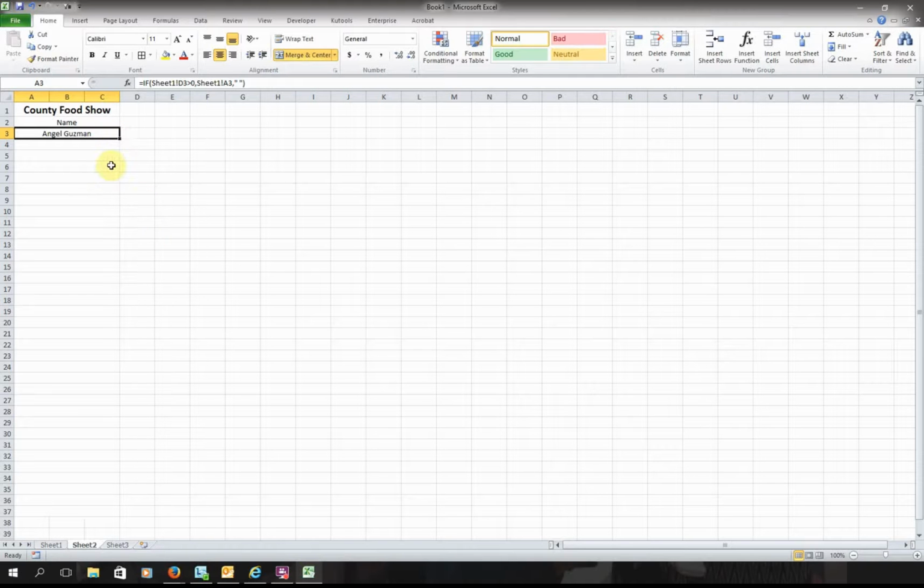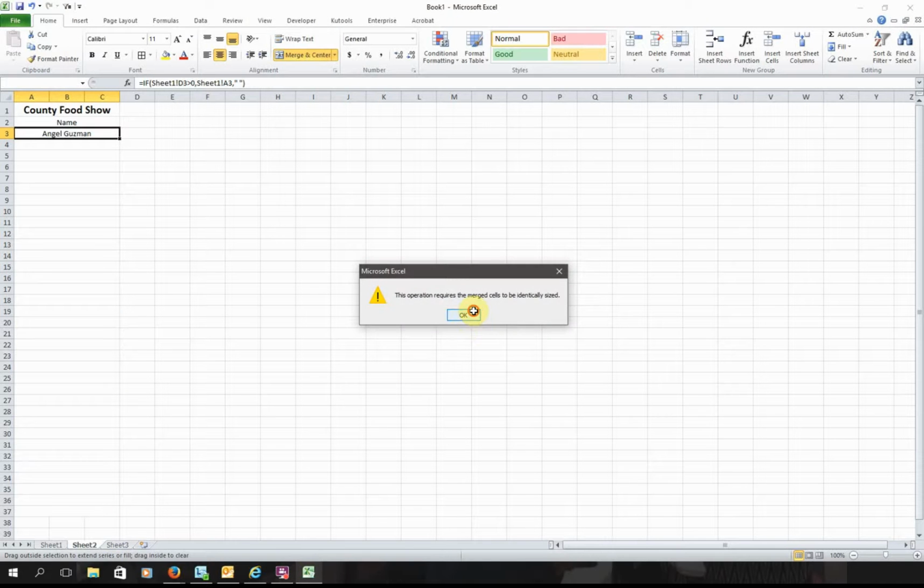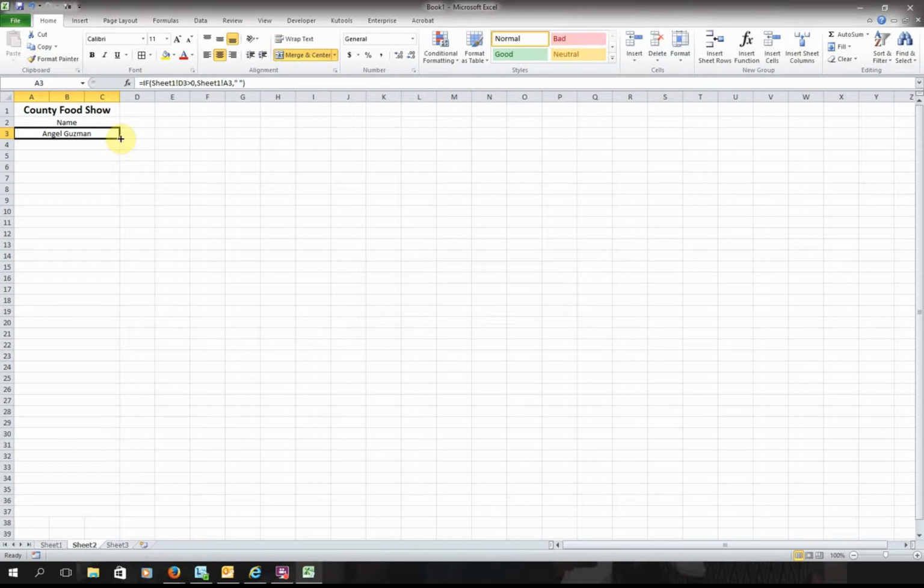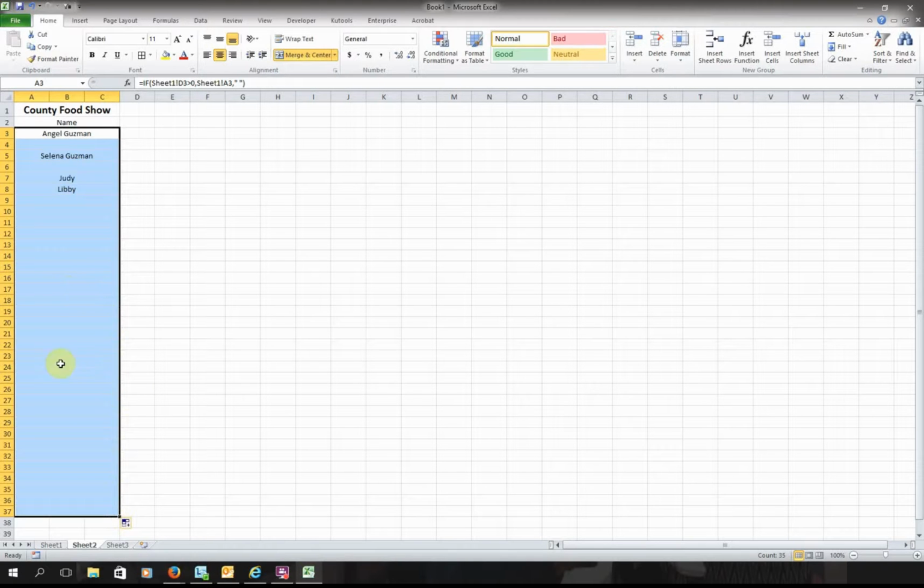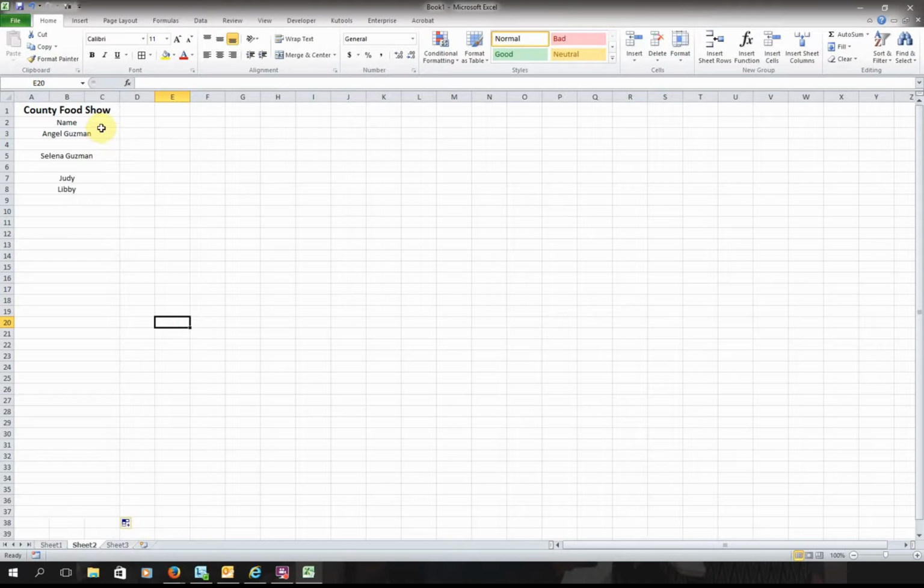And so in order to do that, instead of having to type that in for every cell, all you have to do again is go up to the little corner there, left click and hold down, and you can pull that formula down, and it is going to fill in the formula all the way down. And so there you see that Angel, Selena, Judy, and Libby are the ones that have done County Food Show.